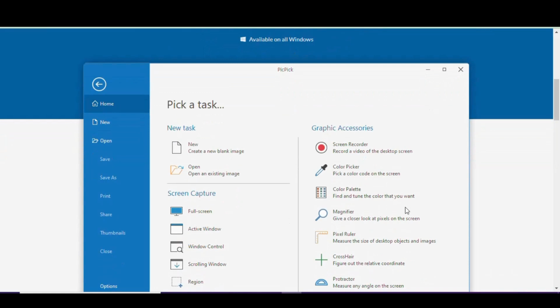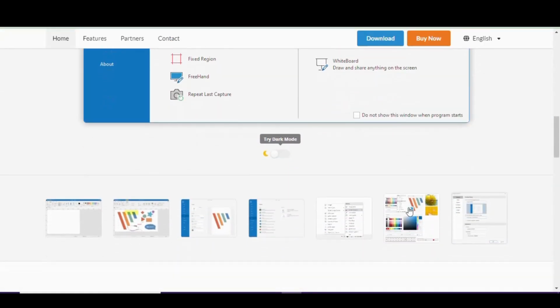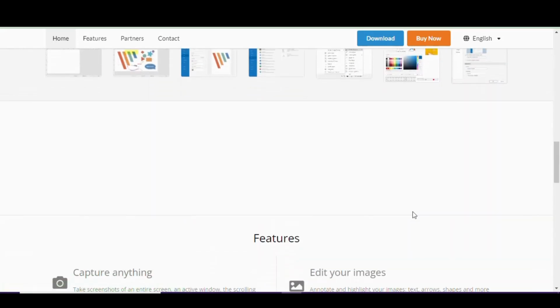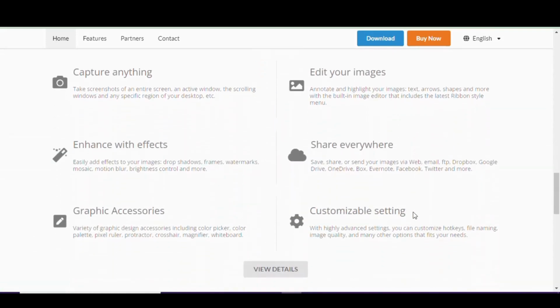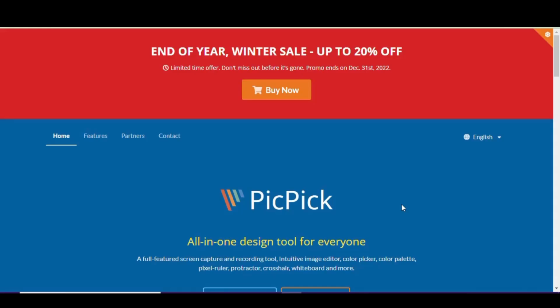You'll notice when you first launch PicPick that it has a similar look to programs in the Microsoft Office suite. The layout is user-friendly with the screen capture tools on the left with the accessories on the right. Earlier I mentioned scrolling window. While it does work, it's mind-numbingly slow when compared with our number 1 pick. Let's do a screenshot using the freehand tool to draw the area we'd like to capture of this gorgeous vehicle. Not so easy using the mouse.